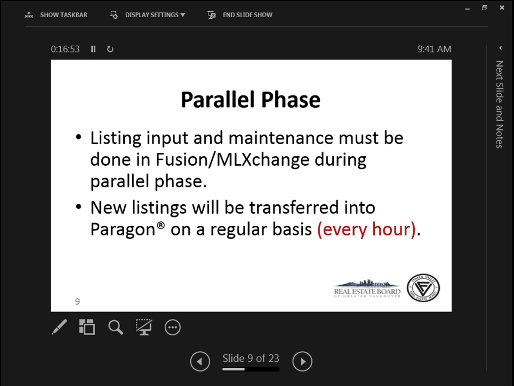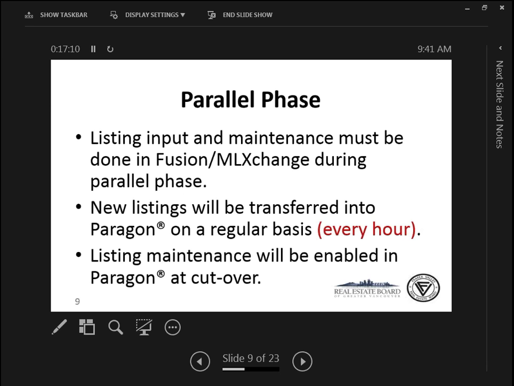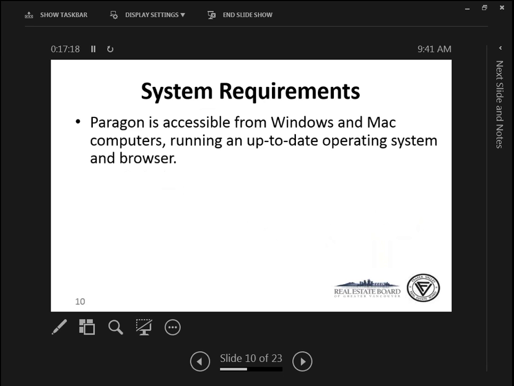Now, listings are transferred into Paragon on an hourly basis. So if you add a new listing, if you make a modification or change to a listing, within an hour, that updated information will be inside Paragon, available to you and your automatic email notifications, which you can start setting up in Paragon sometime during the week of April 6th. Listing input and maintenance will be enabled in Paragon at the time of cutover, and again, that's anticipated at the end of August, the beginning of September.